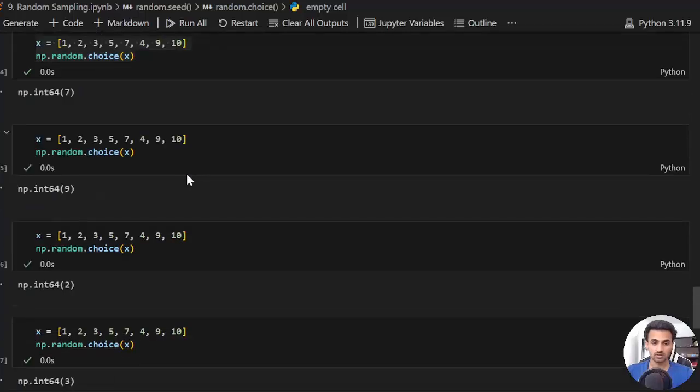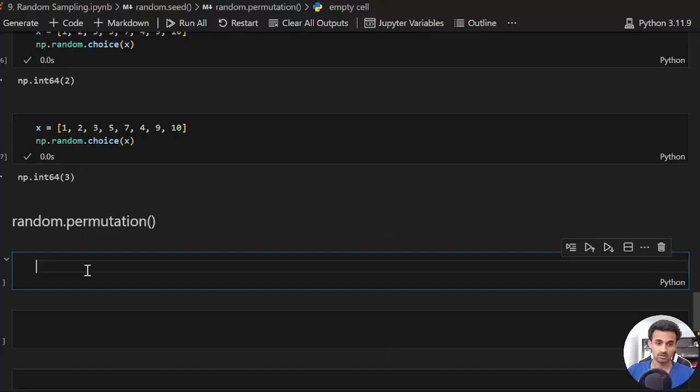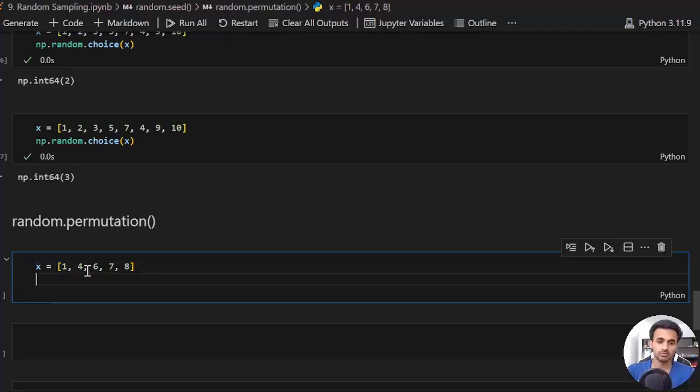So let's start with the next topic, which is our last topic of today's session. Now we'll see how random dot permutation works. Let me take an array, for example, 1 4 7 6 8, and random dot permutation is basically changing the order of a given array. Let me show you how it works.